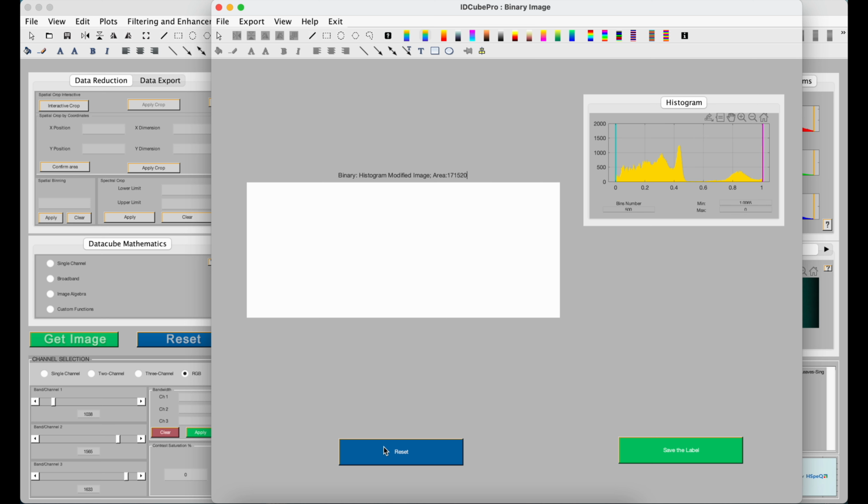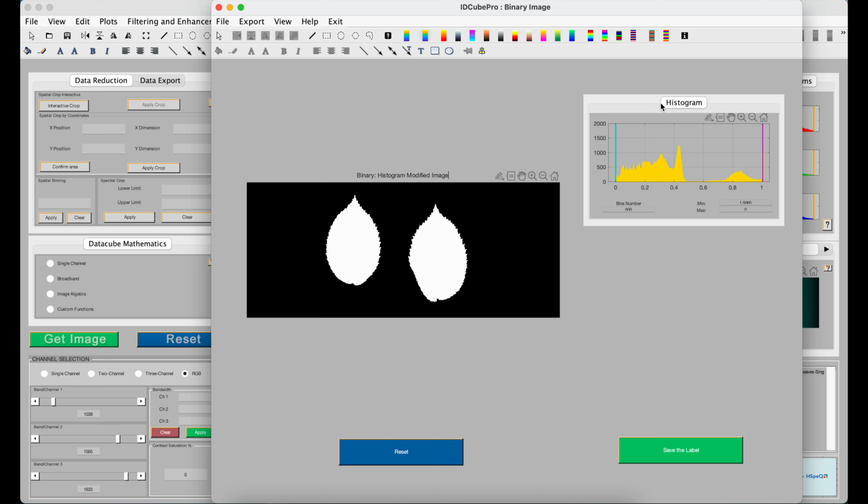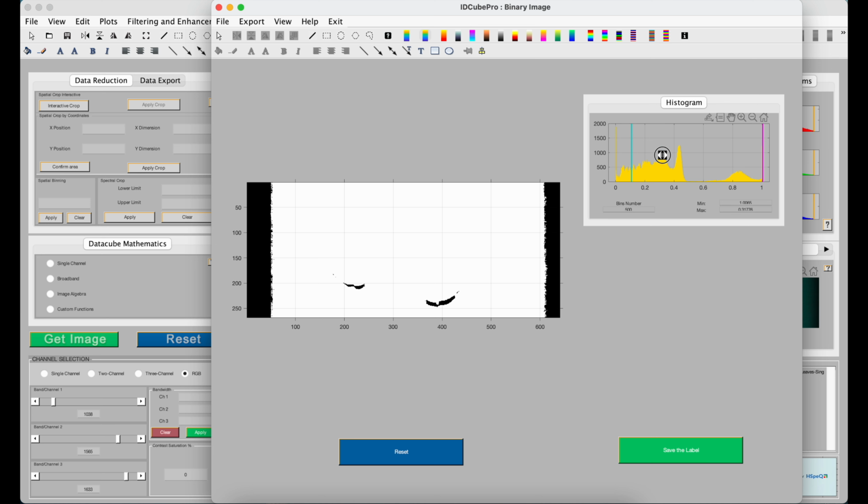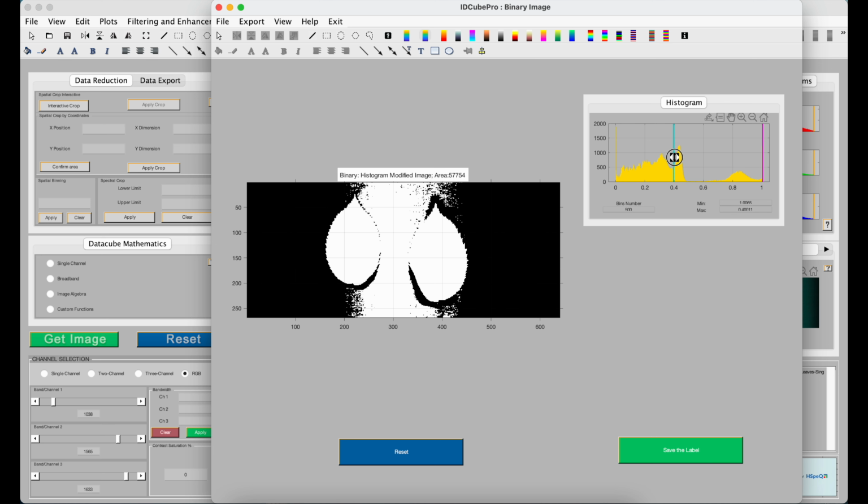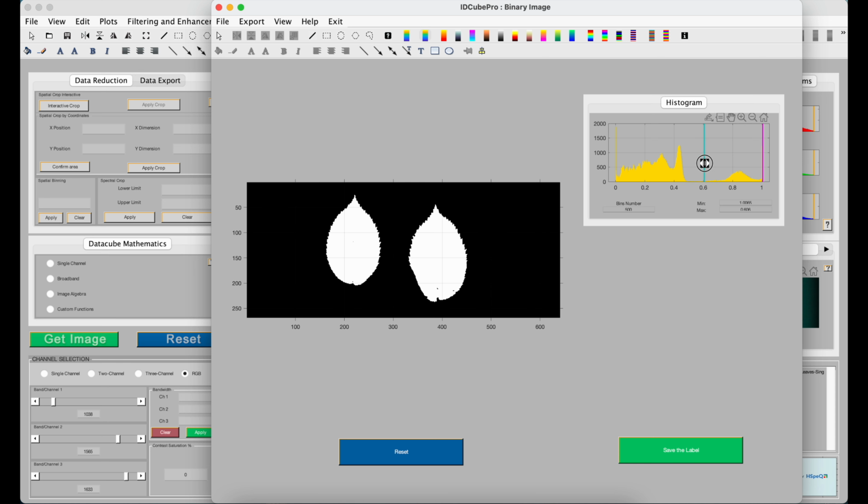You can also click the Reset button, which will get the original image back. And then if I wanted to filter out the background and only have part of the leaves, I can keep moving the histogram accordingly.